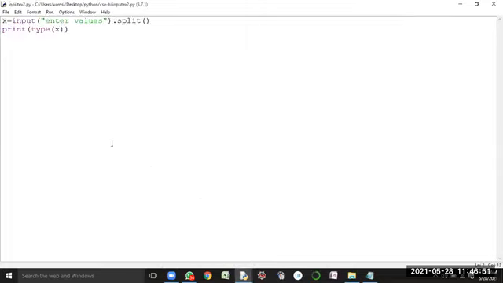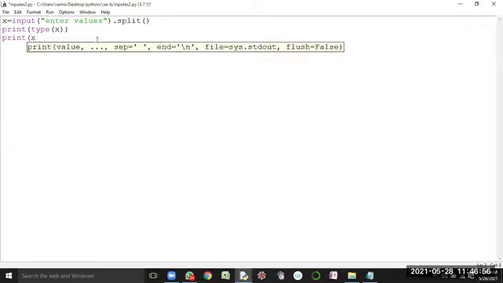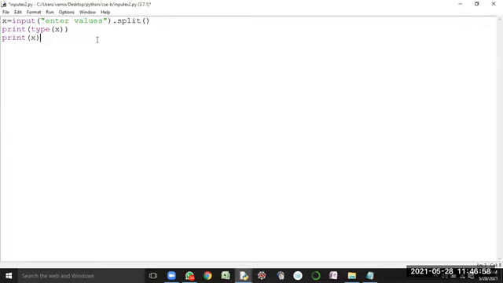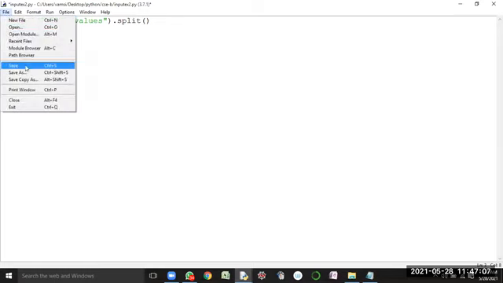Go to the code window. So here I am writing content of X. What does it show? Will the elements of the list be displayed or not? Yes, sir. So save the code and run the program.